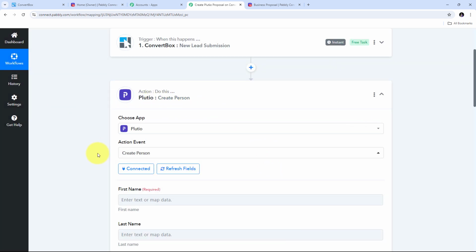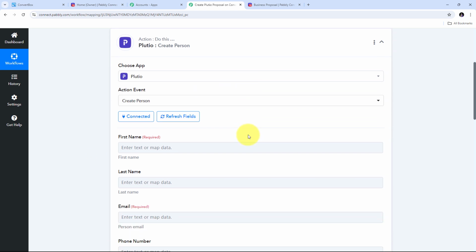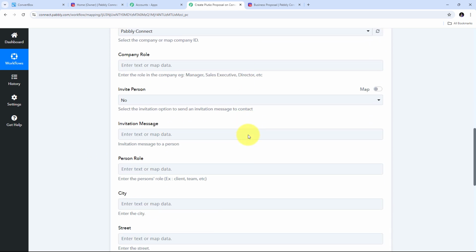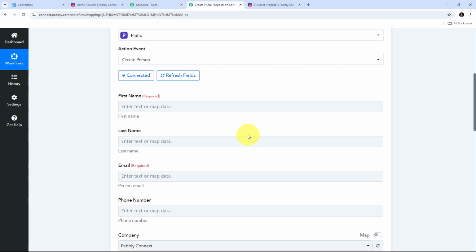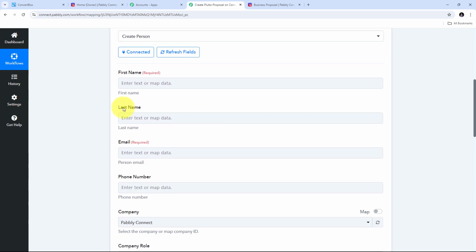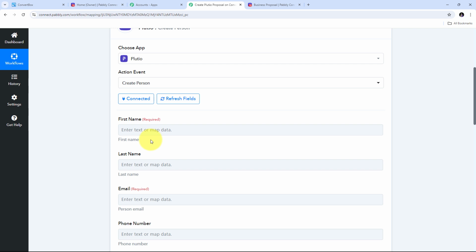Now here for creating a person, I need to fill all these details. And here in this tab, I'm going to add the detail of my lead that I have received from ConvertBox. So here I'm going to fill all the details that I have received from my form submission. And I'm going to add those responses of the lead here in this tab. So here in this tab, I'm going to add the required details and I'm going to map those details. So for that, I need to use mapping.